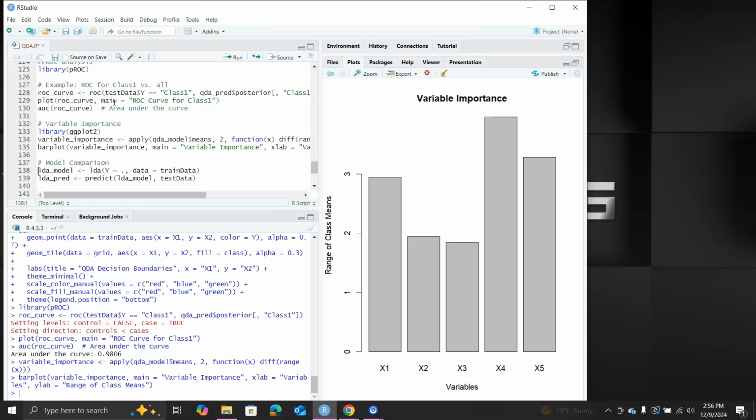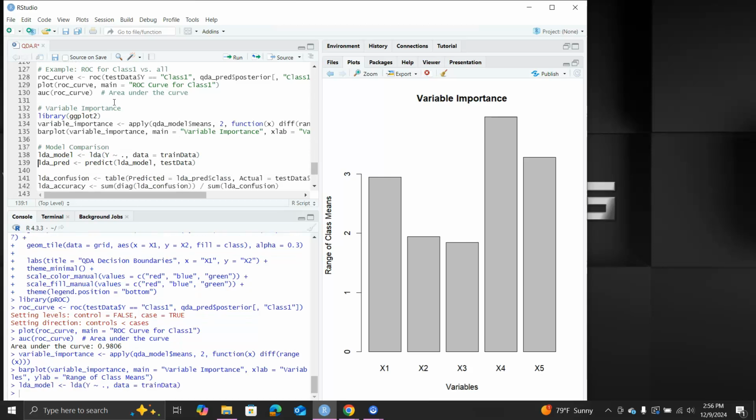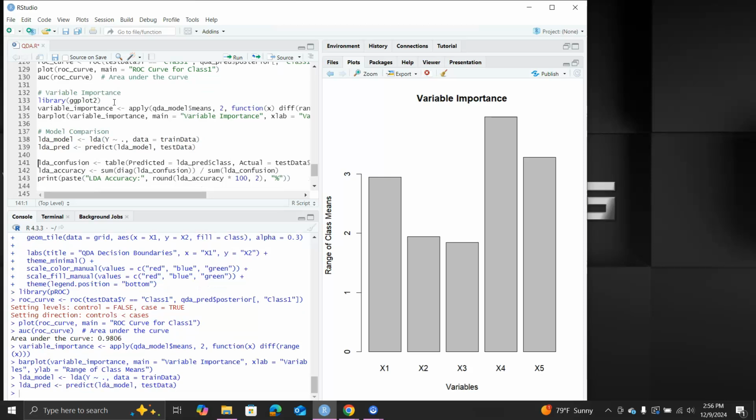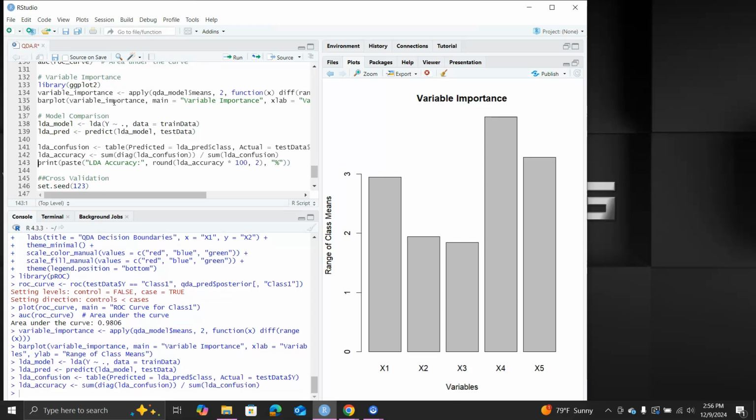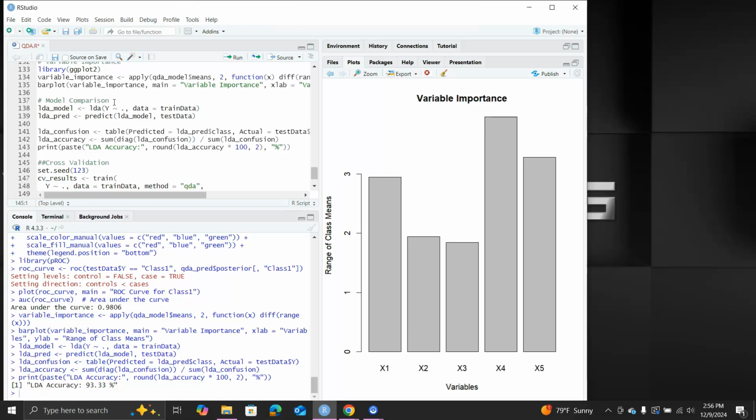We can also compare models. We did a QDA, and what if we just did an LDA, linear discriminant analysis? We want to see how much improvement in accuracy we get. We can fit an LDA model using lda, predict on the test data set, and create the confusion matrix and the accuracy. The accuracy is also 93.33%. So probably we don't really need a QDA here.